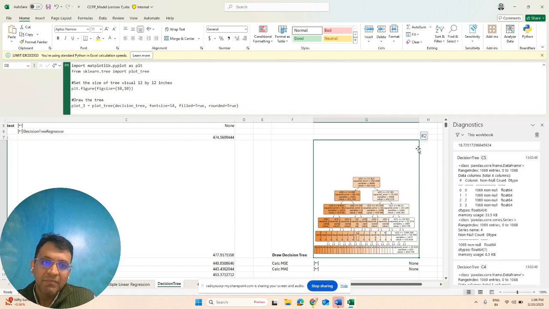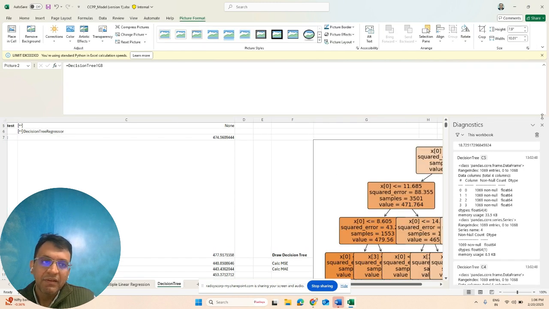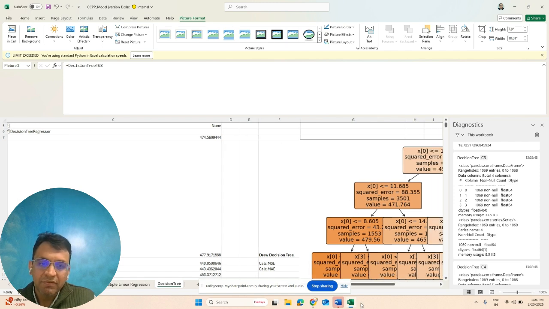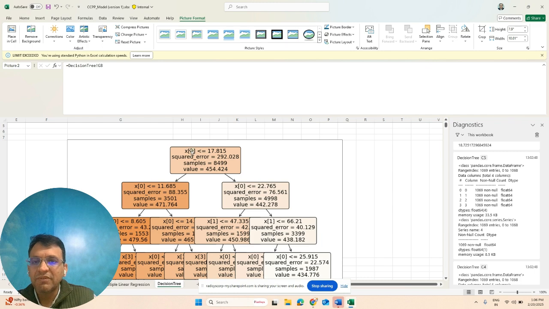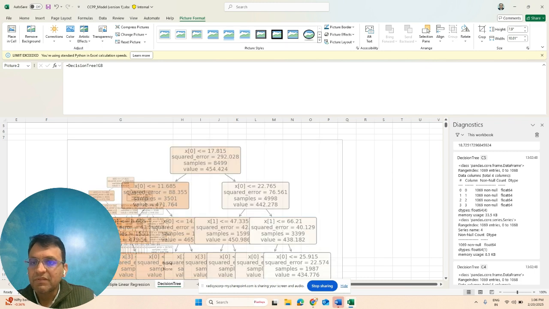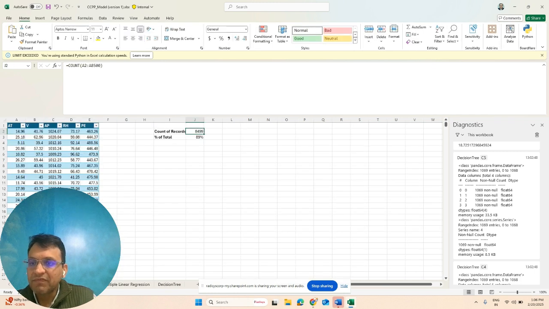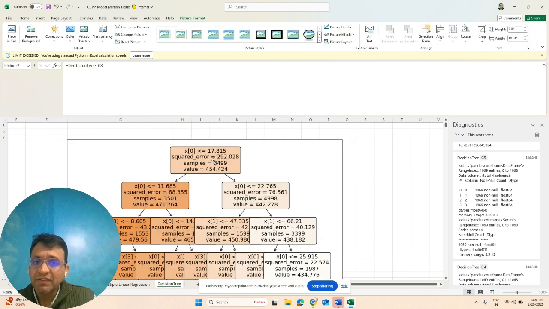If we click in here, we can see the tree, this is how it is being split. Sorry, it is not coming in fully, but this is how it is split. So x0 is the first feature, which is our AT. It found a point for a split, which is 17.815. So this is coming from an algorithm.